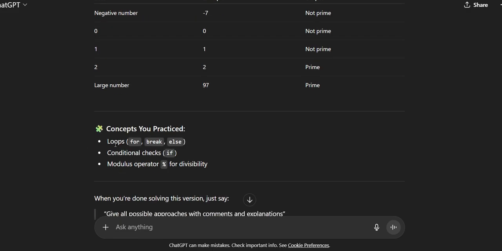In this concept we have used for, break, else, conditional checks, and the modulus operator. This is the modulus operator, which gives the remainder of the division. Normally in division we have a dividend and a divisor, and the remainder is the output that the modulus operator returns, right?